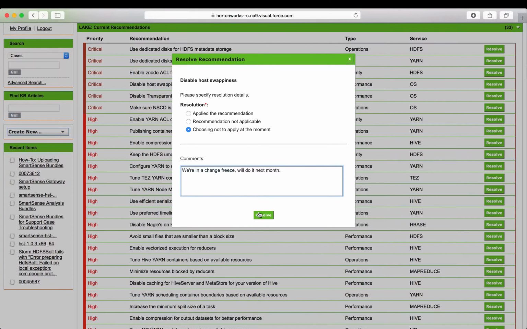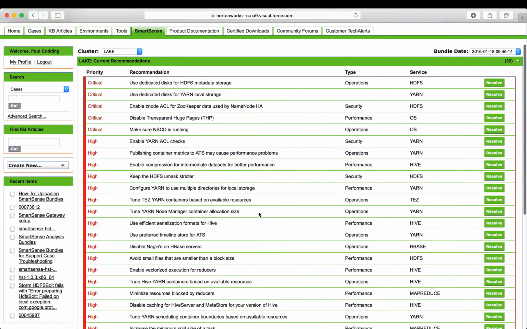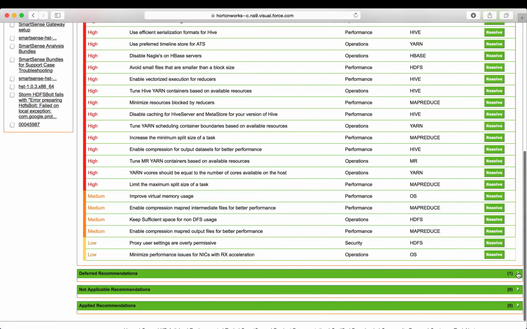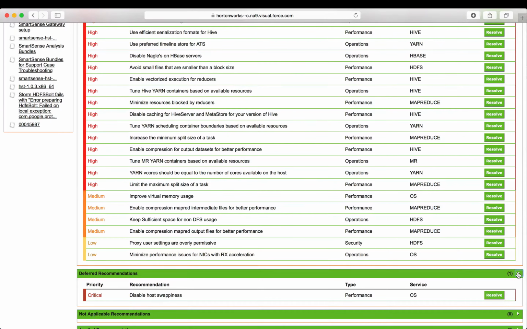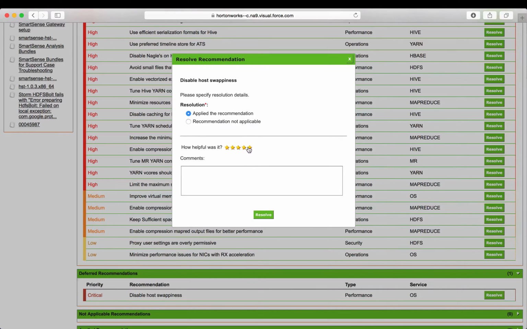Once you click on Resolve, you'll be able to see that recommendation move to a different section within this list of recommendations. In this case, since I've deferred that recommendation, it'll be available in the deferred recommendations list. If after the freeze I want to go back and resolve it, say, hey, freeze is over, this worked really well for me, I can click on Resolve and then let us know how well things went.